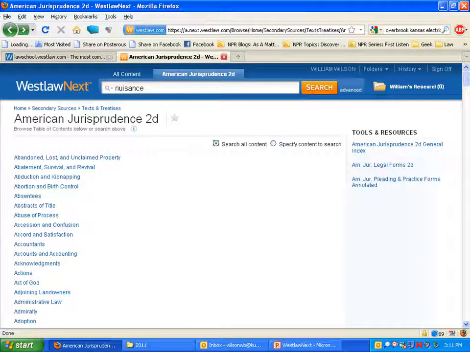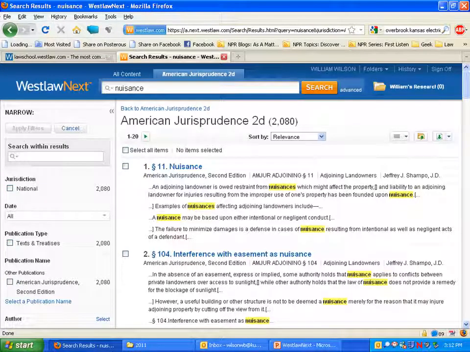and let's type in nuisance and then hit search. And here are our results. 2080 seems pretty steep and would be a lot to go through. But if you'll notice on the left hand side, you can search within these results. So perhaps you can narrow this down, perhaps typing in agriculture or more of the specifics of your case.